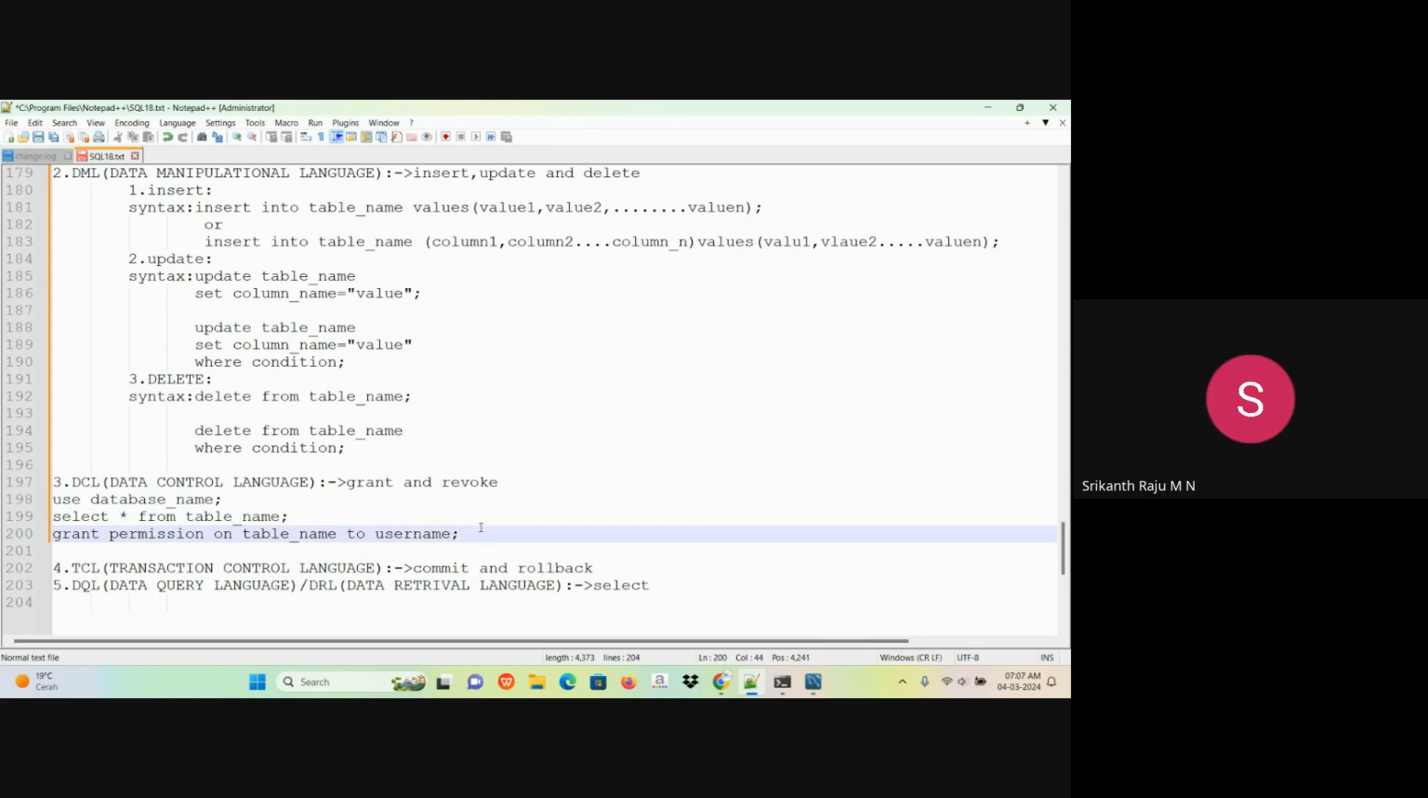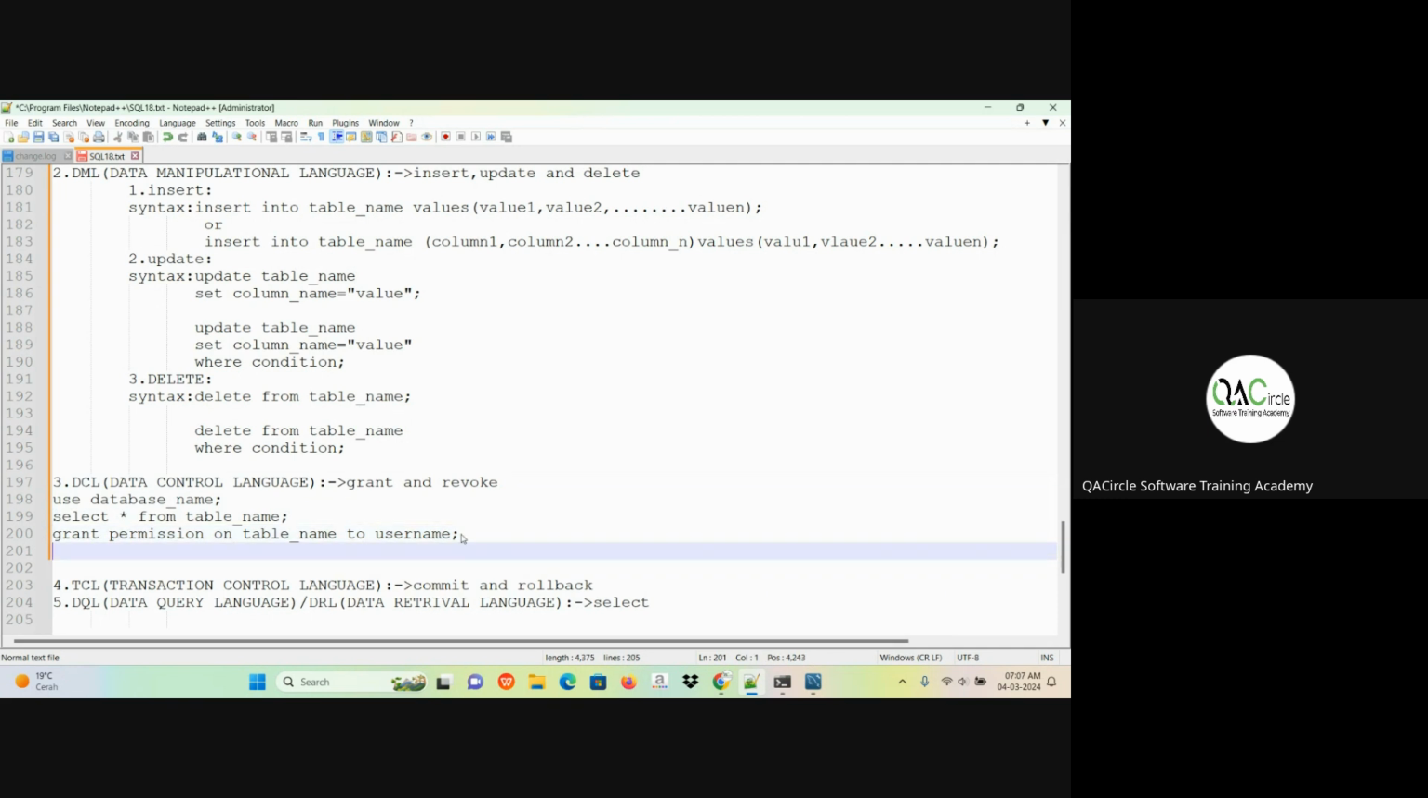Ma'am, to give access for multiple users, will we mention multiple users, username 1, username 2, like that? No, you can provide for one user at a time, in one command. For example, grant select to user 1. Then in the next line, you should grant the permission to another user. You can't provide multiple users in one command.